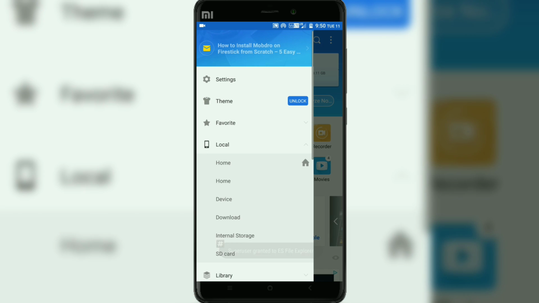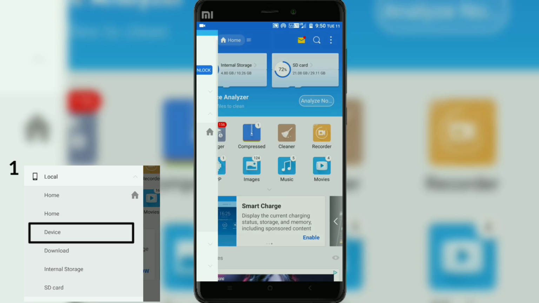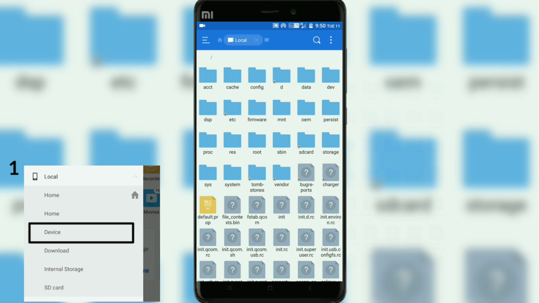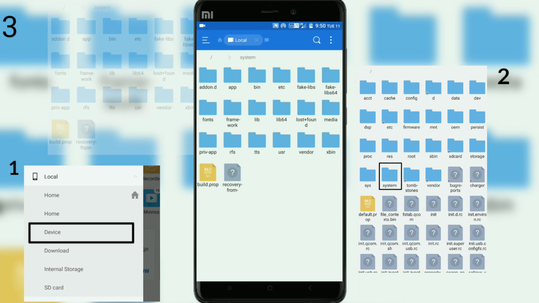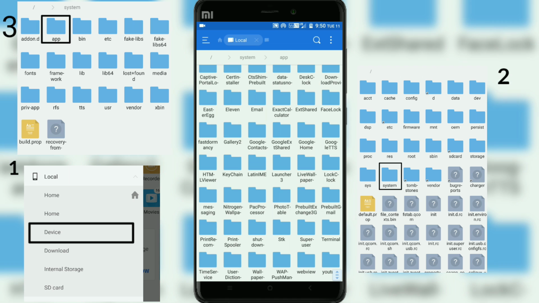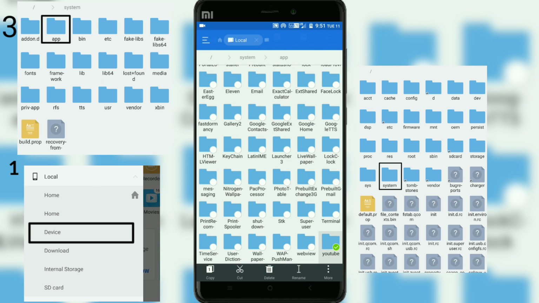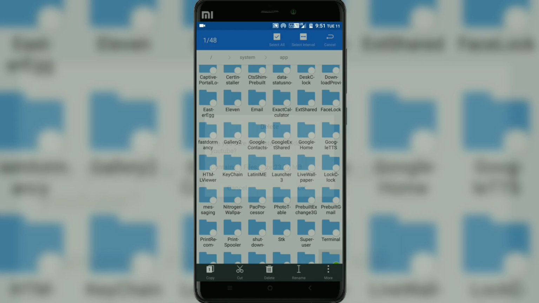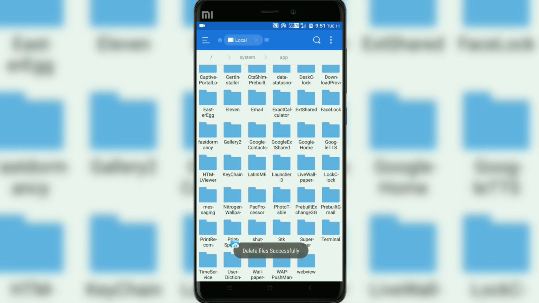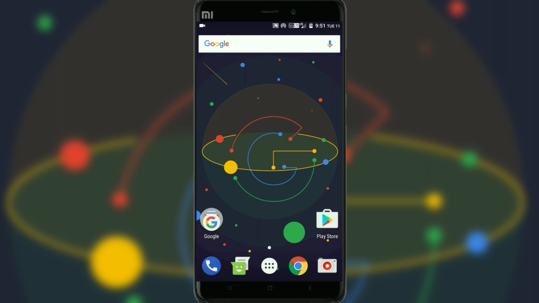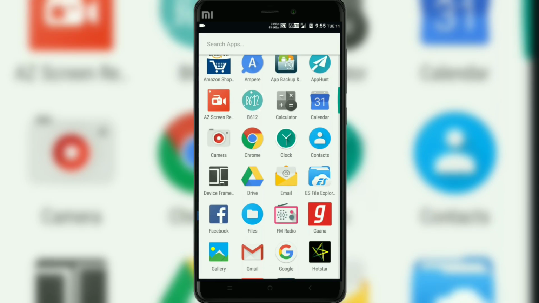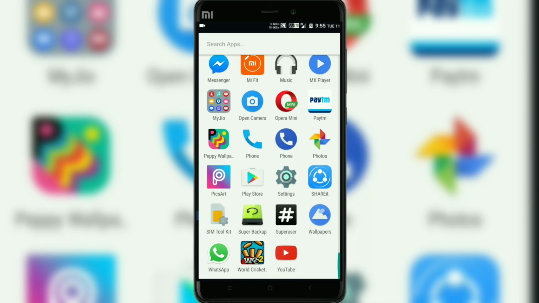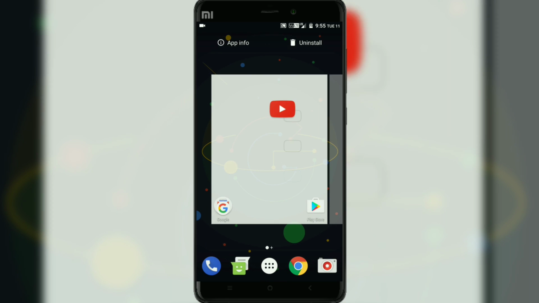Select device option which is present on right side of the screen. Now go to the system folder, then click on app folder and find out the YouTube name folder. Just delete it. Now reboot your phone. After rebooting, uninstall the stock YouTube application from your phone.